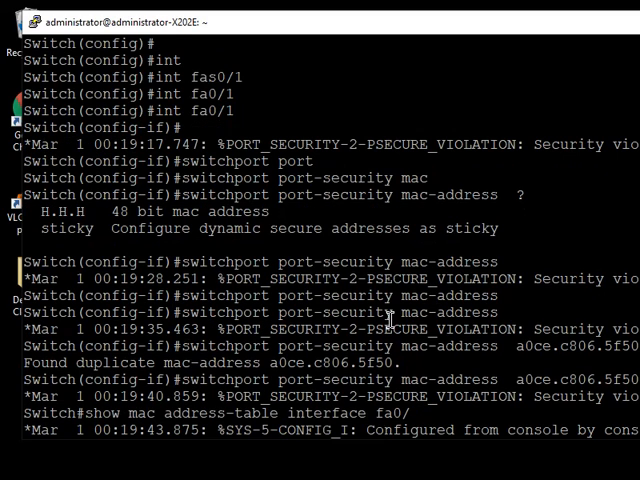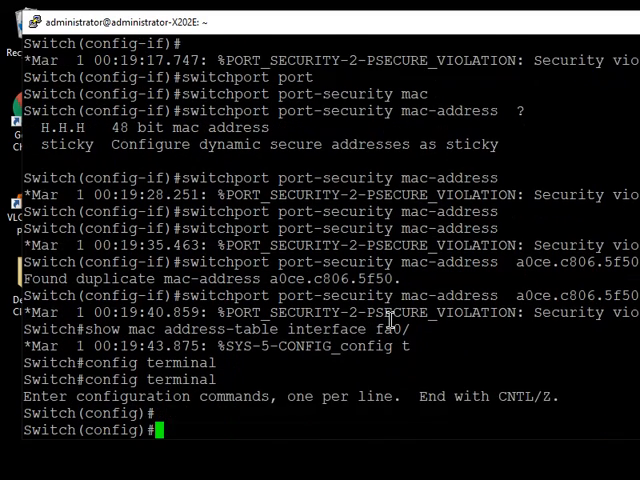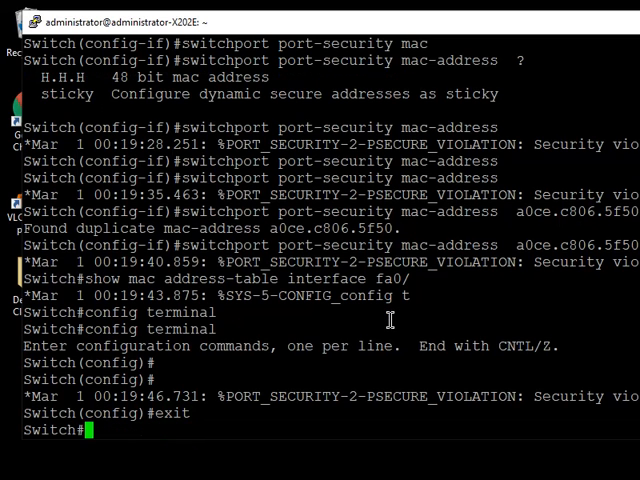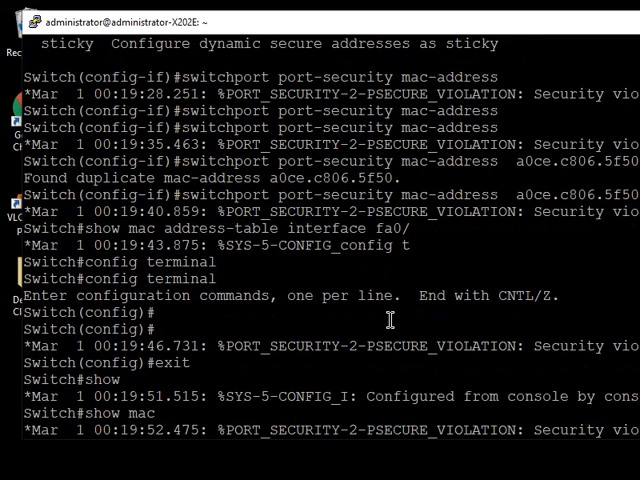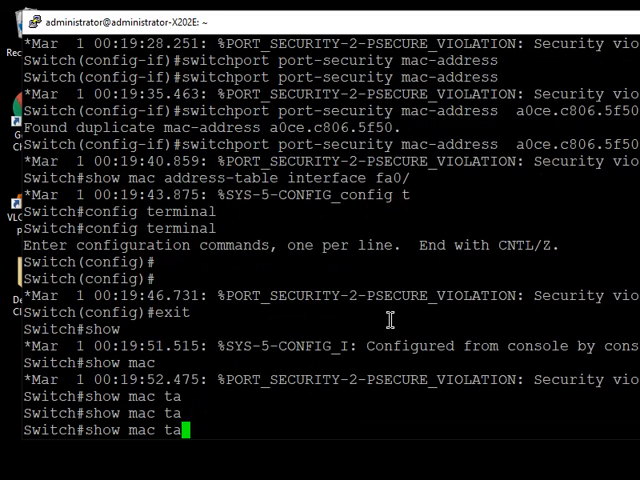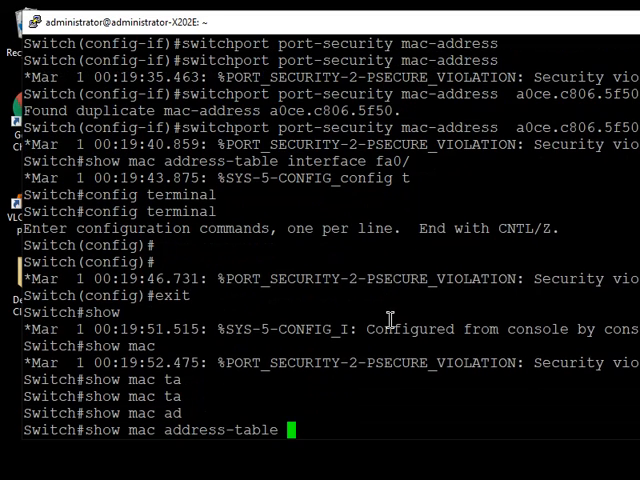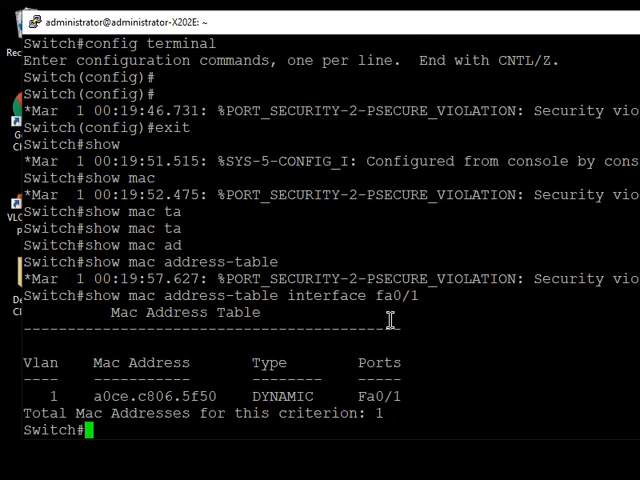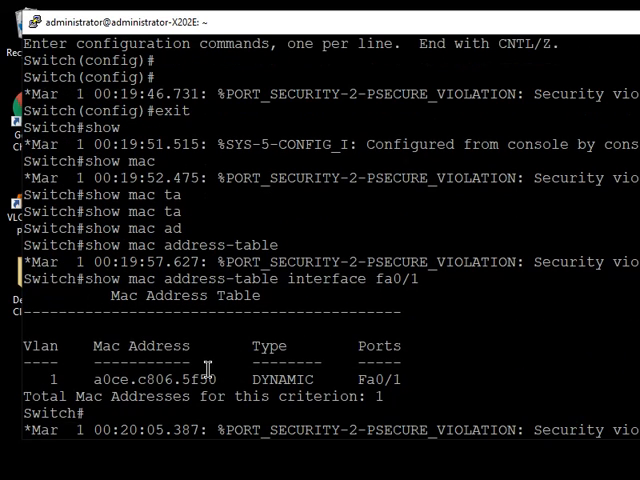Another way we could have done this is to have enabled, that error message. I'm just going to clear that error message in a second. That's just annoying me. But let's go back and look at the MAC address table real quick. Show mac address-table interface FA0/1. Boom. Still only one device in there. So I'm going to unplug it just so those messages go away.